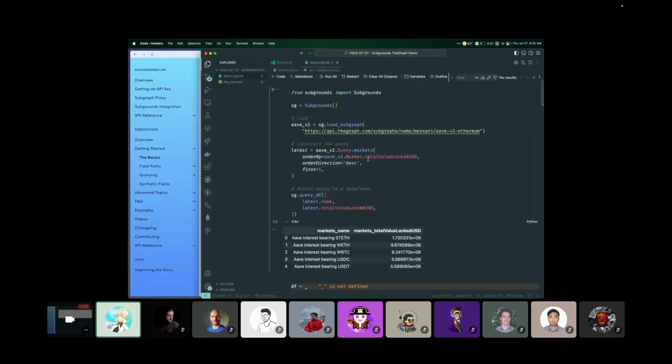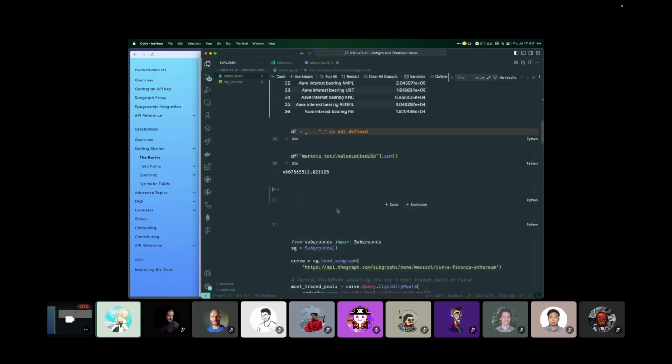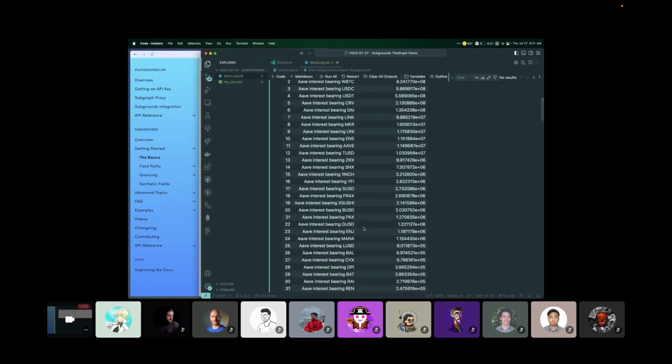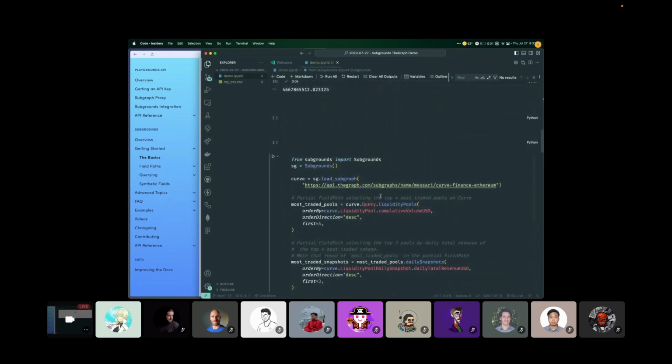And when we start accessing lots of data, such as if instead of getting the top 5 markets, we want the top 5,000 markets, Subgrounds will actually do this without a hitch. Usually what you would have to do in GraphQL... it looks like there's only 36 markets. That makes sense. We probably want to do something like swaps. I can show this example with Curve.